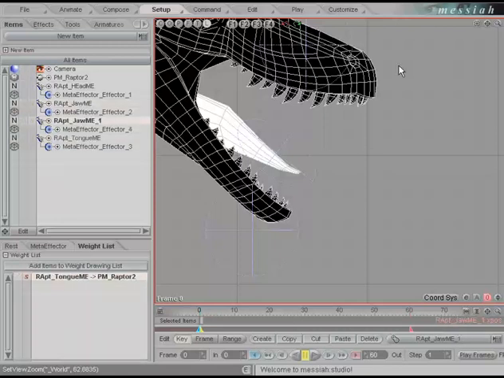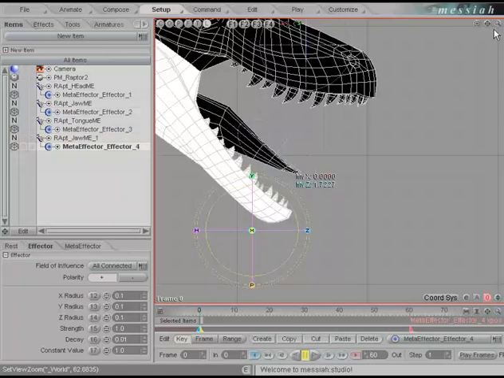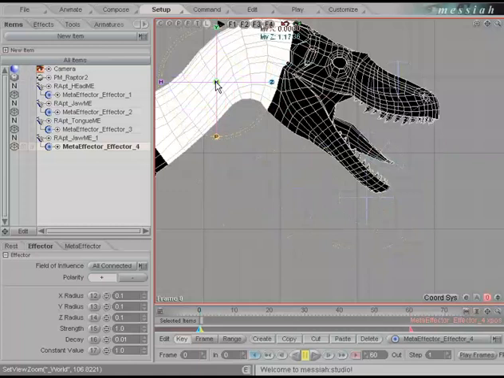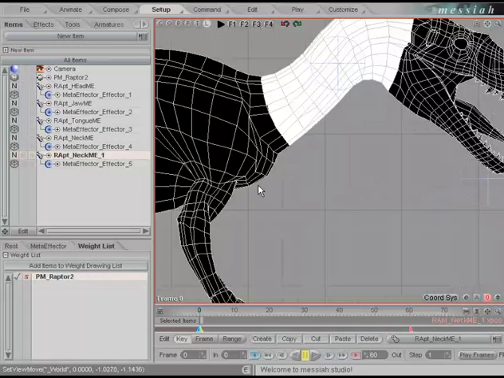Let's go back to jaw, let's multiply that. Check to make it the active draw mode. Move this over to the neck so the neck's highlighted. Do Wrapped Neck ME. Multiply that again. Check to make draw mode active.